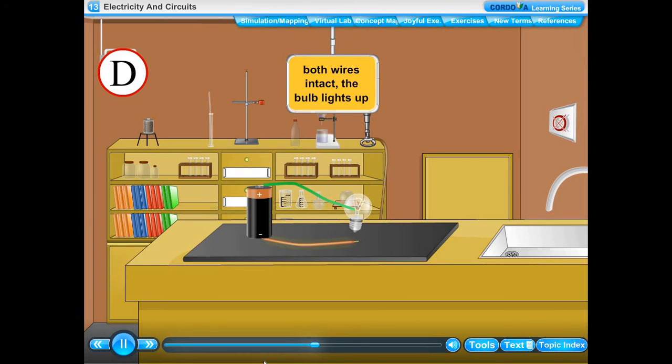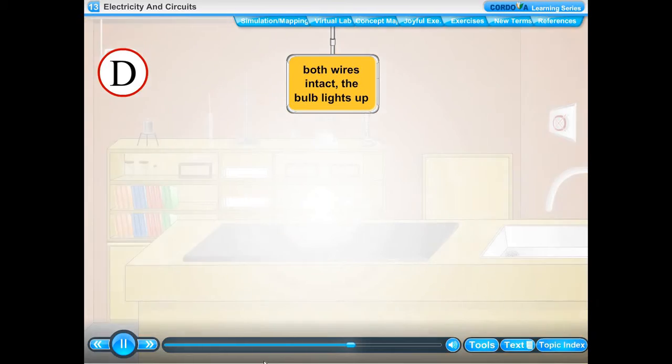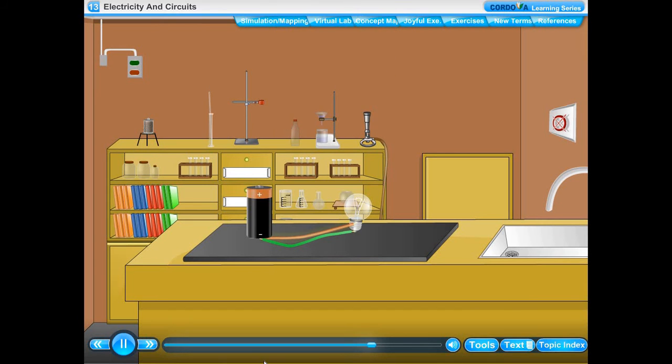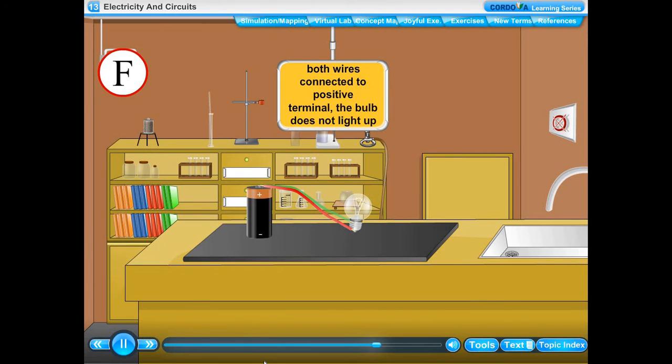Arrangement D. Reverse the connection as mentioned in arrangement A. Connect the positive terminal of the electric cell with the D terminal of the electric bulb and the negative terminal of the electric cell with the C terminal of the electric bulb. You will see that the bulb lights up as shown in the figure. Arrangement E. Connect both the terminals of the electric bulb only to the negative terminal of the cell. The bulb will not light up as shown in the figure. Arrangement F. Connect both the terminals of the electric bulb only to the positive terminal of the cell. The bulb does not light up as shown in the figure.